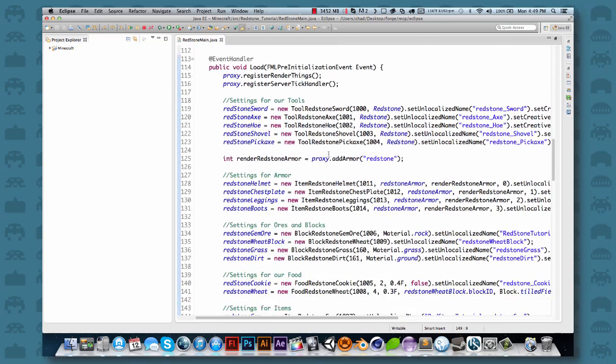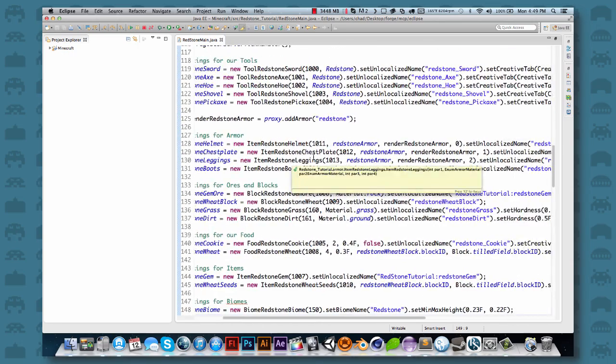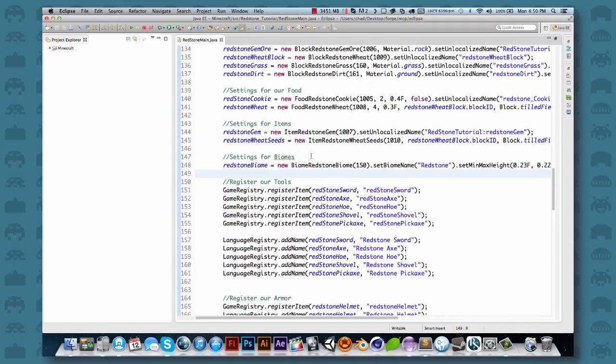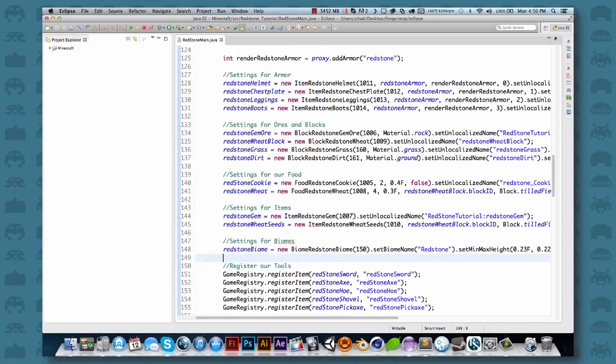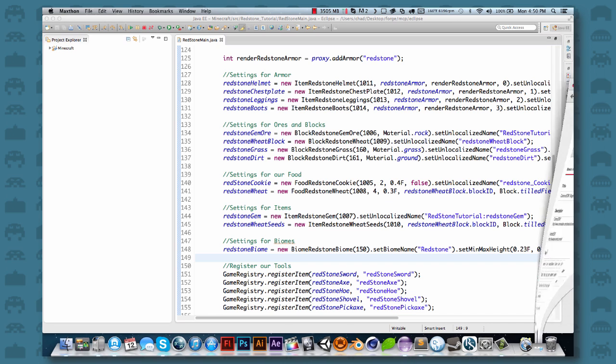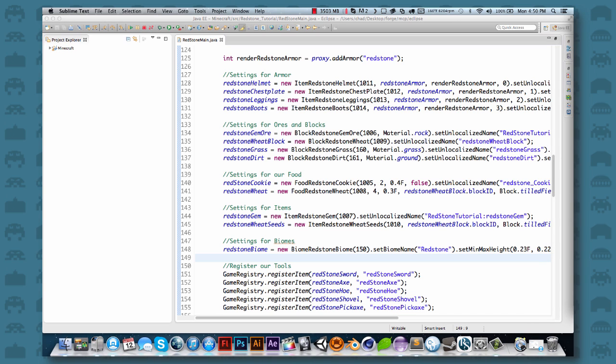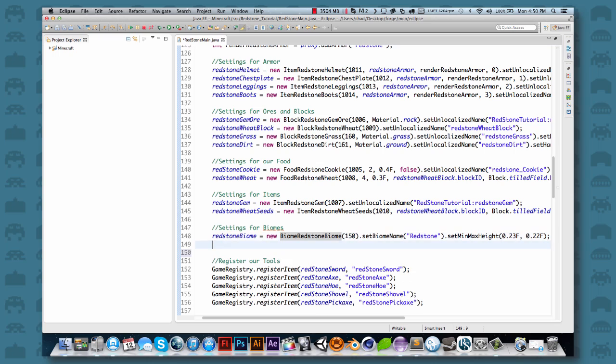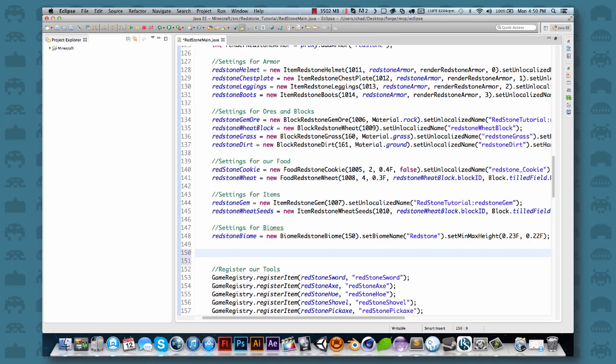Now we're going to come into our main class file here. Where should I do this? Let's just get that out of the way. Okay, so we're done in that file. Over to the next file. So I put it right below biomes, right in here. So right below our settings for our biome, we're going to go settings for mob.